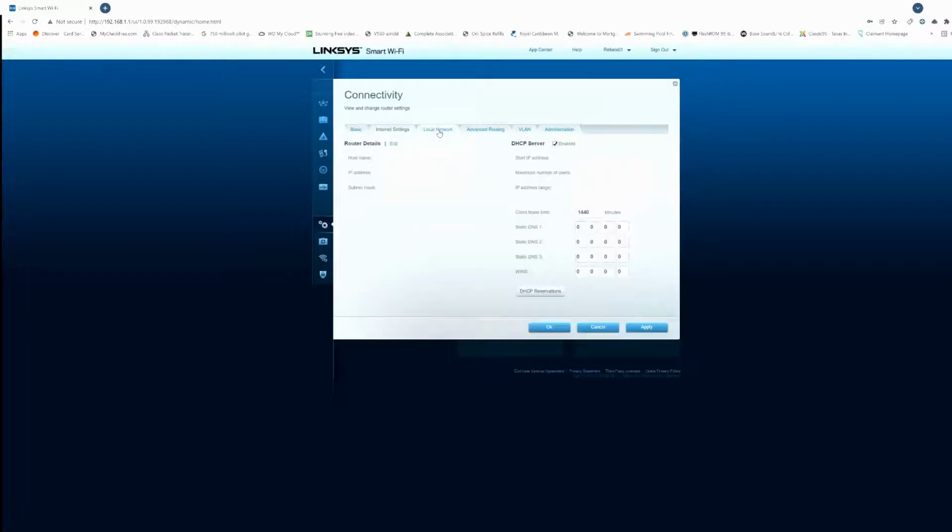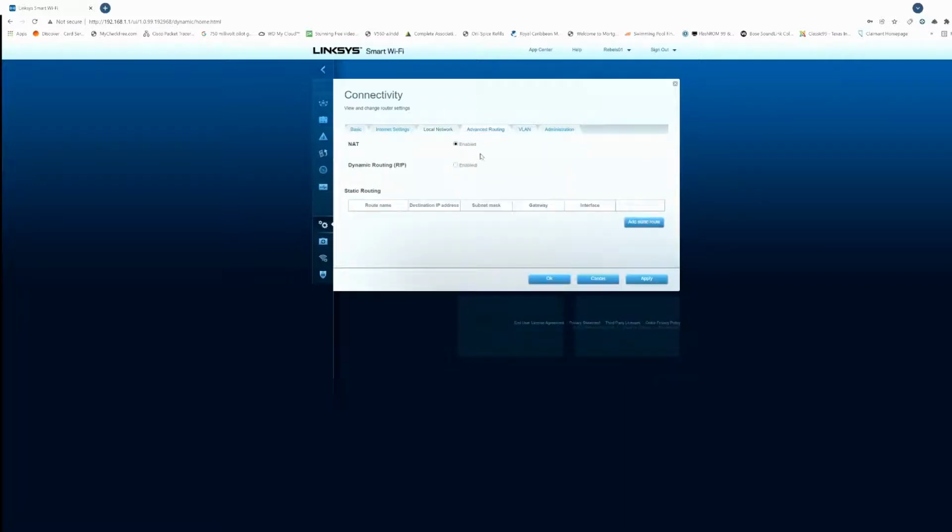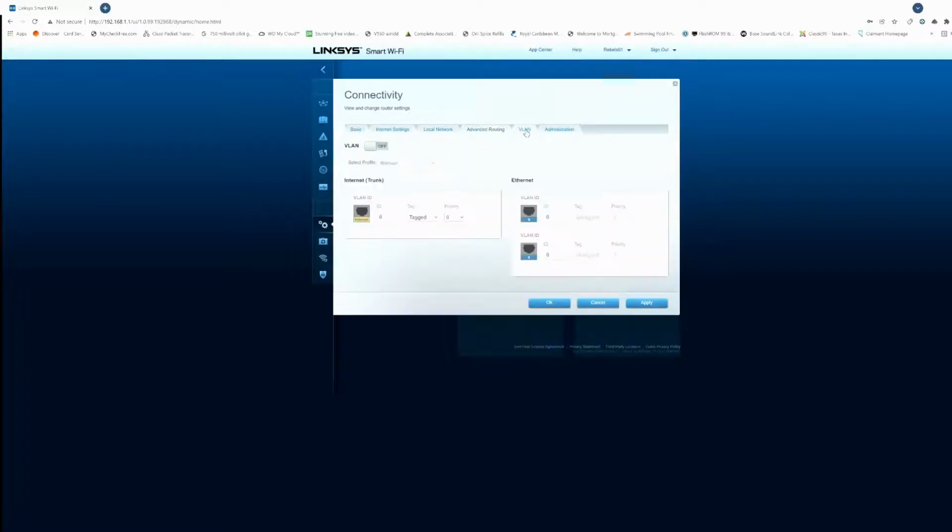Okay, next is local network. This is basic information about your host name, IP address, subnet mask, the DHCP server, and address ranges. Next is advanced routing. Make sure NAT is enabled, network address translation. There's a VLAN tab, and that's more of an advanced setting. I'll post a video about that later.